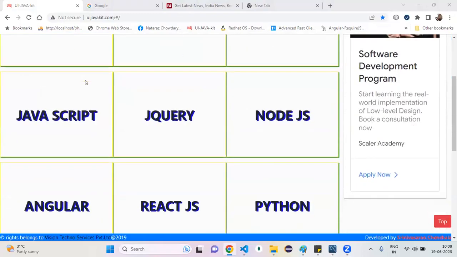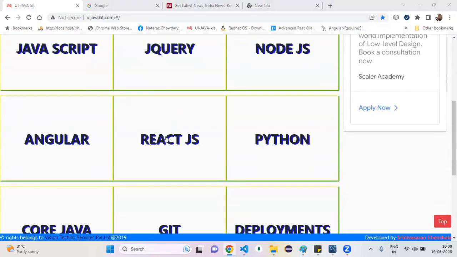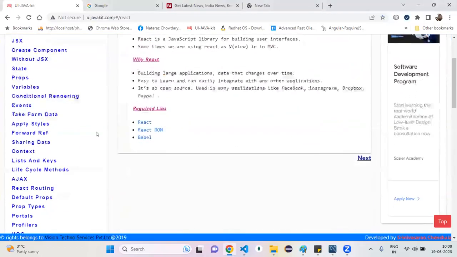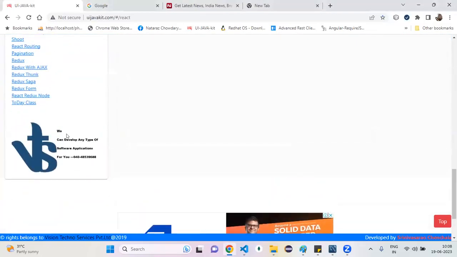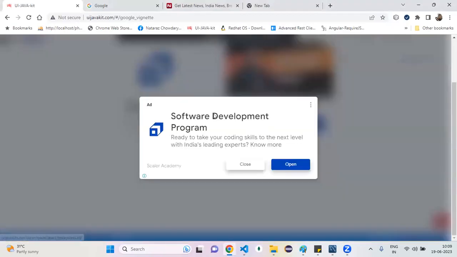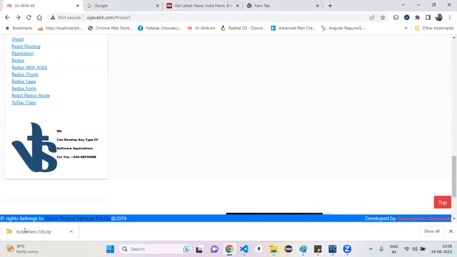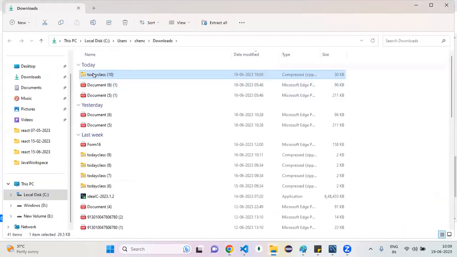Once you open it, come down and click on the React.js tab. The React.js style is there, right? Click on that. Once you click on it, come down and you can see one link here, at the end before the VTS logo, called today class. Click on the today class link. Once you click on this, one zip file gets downloaded. Go to that file and extract it.